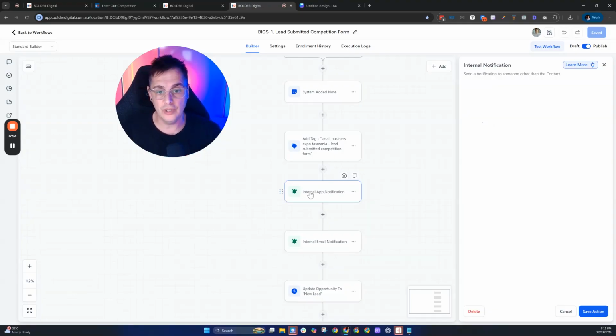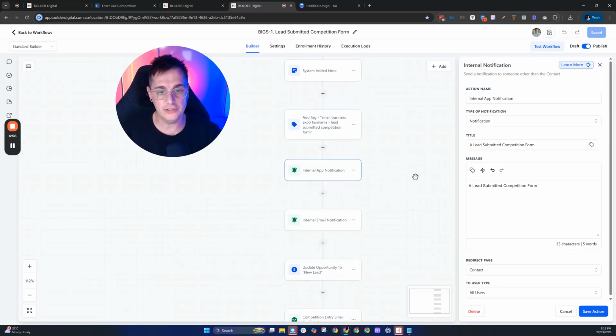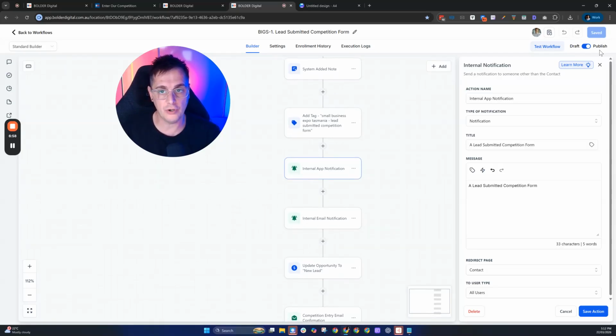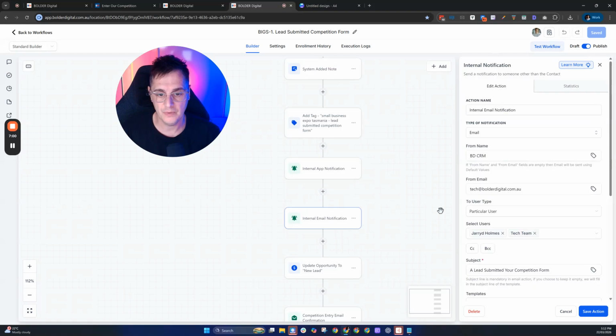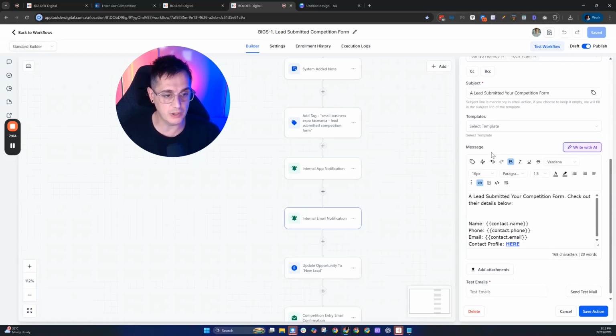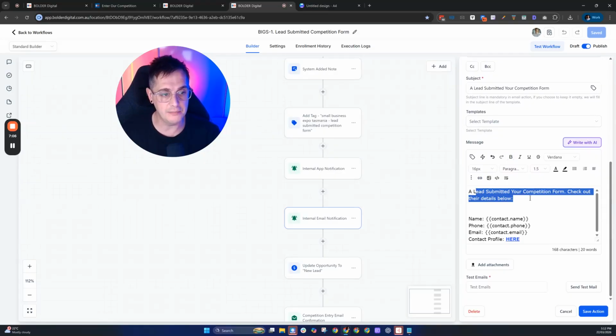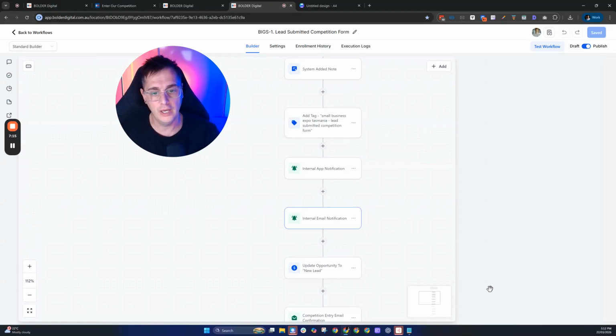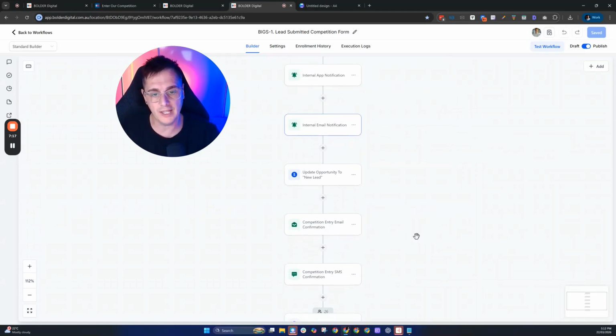We also then do an internal app notification. So we know in the app, up in the top right, you get notified that they're there. We then have our internal email notification that then goes out to us as well so that we can go, hey, a lead submitted the competition form. And then we have it there with a button. So it takes us directly to that contact so that we can look at doing other things with them if we want to give them a call, send them an email, whatever that looks like.